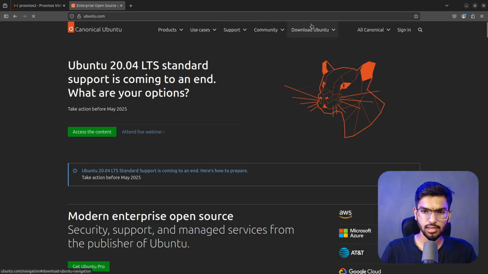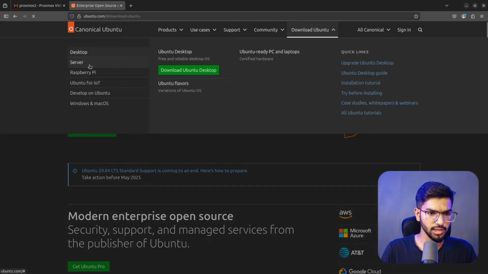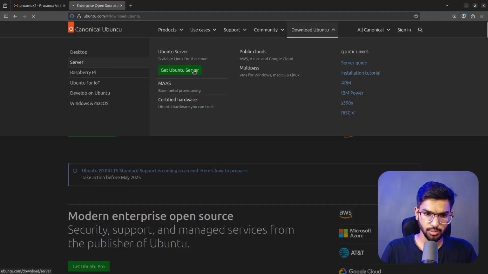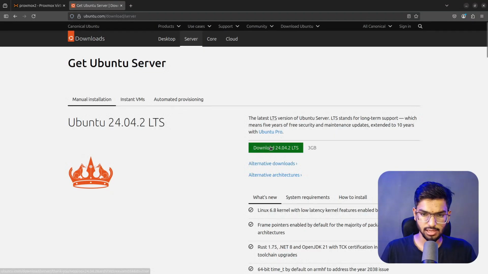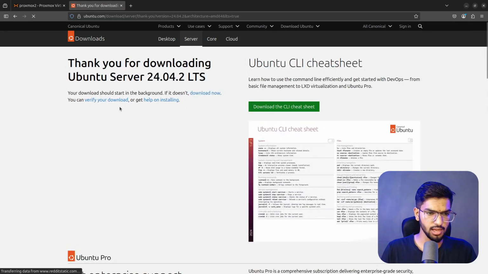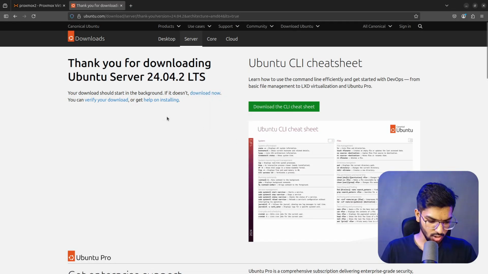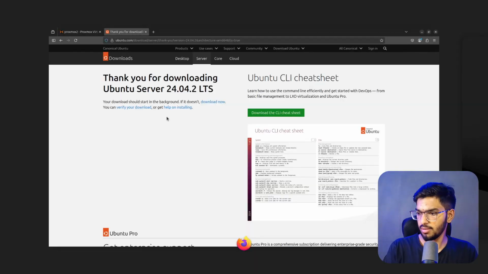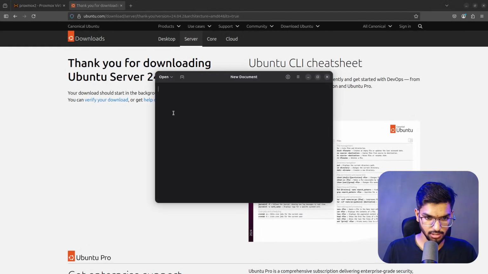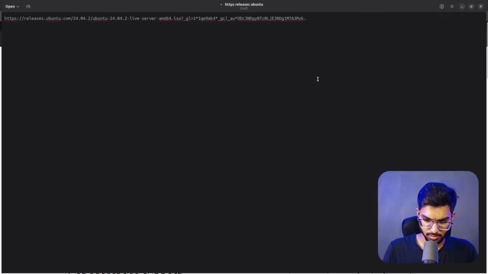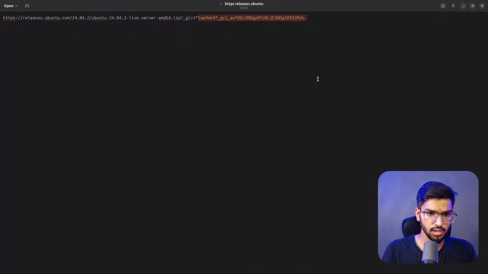Okay, in here, let me go to download Ubuntu and then server probably. Get Ubuntu server. Then select this one. Then, yeah, I don't want to download that. I'll just cancel it. Then copy this link here. I'll open up a text editor, then bring it here. That's good. Do some modification in this one. I just want it till the ISO file.